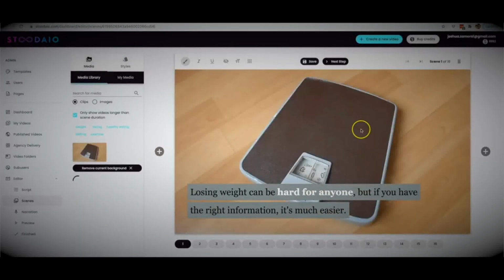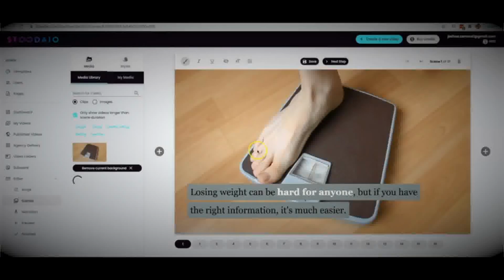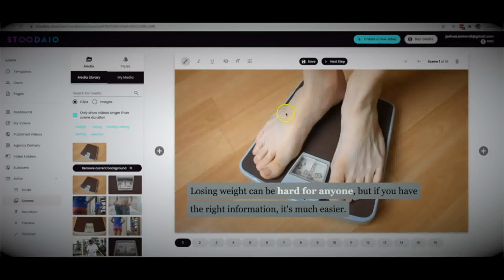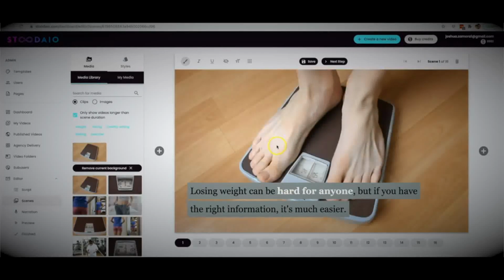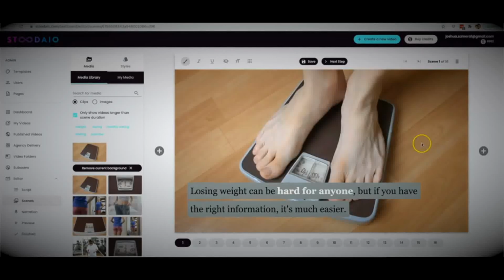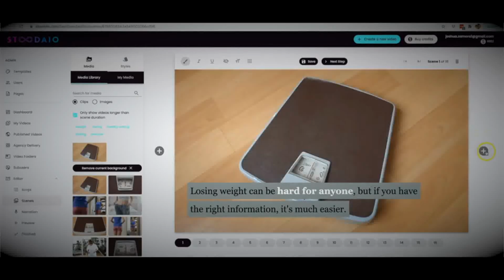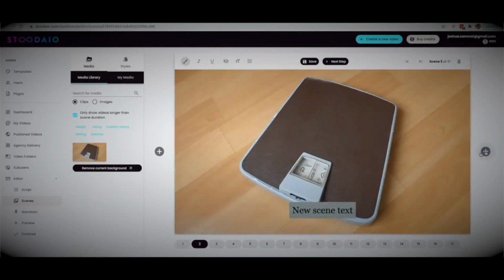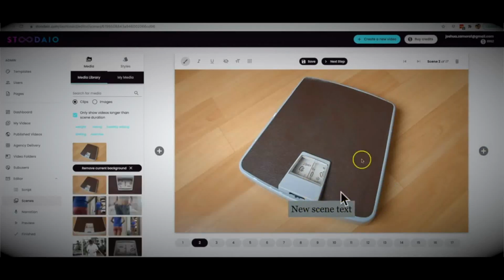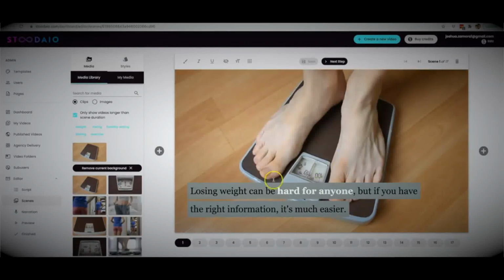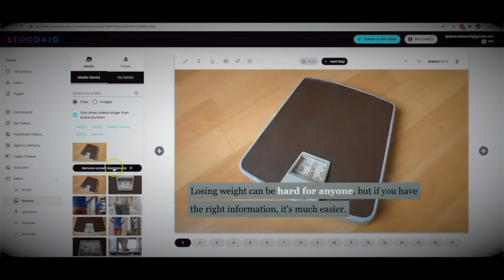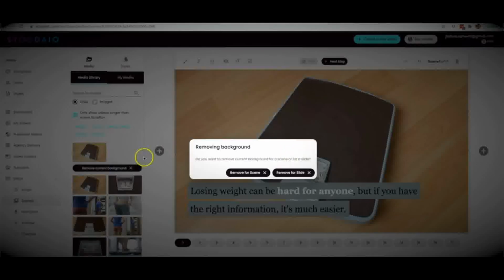And there, within just a few clicks of my mouse, I've been able to change the media, change the text, and just make it look a little bit more of the way that I want. All right. Now, if for some reason I miss adding a piece of content, I can just click this button here, and it'll add a new scene for me. Okay. All right. And another option that you have as well, if at any point during your video you want to remove the background, all right, you can do that as well.